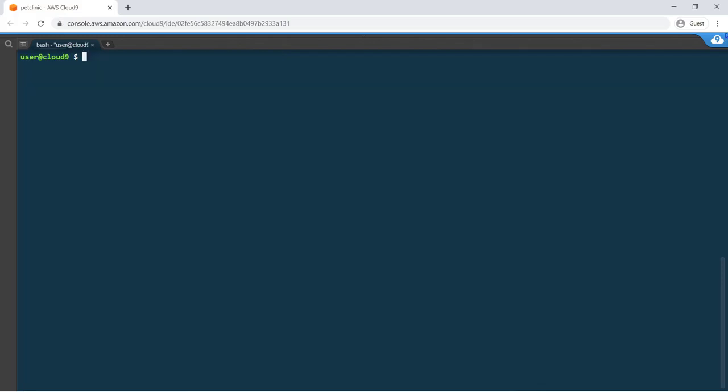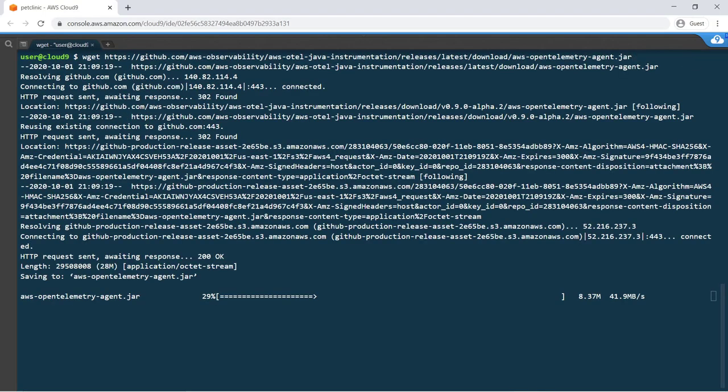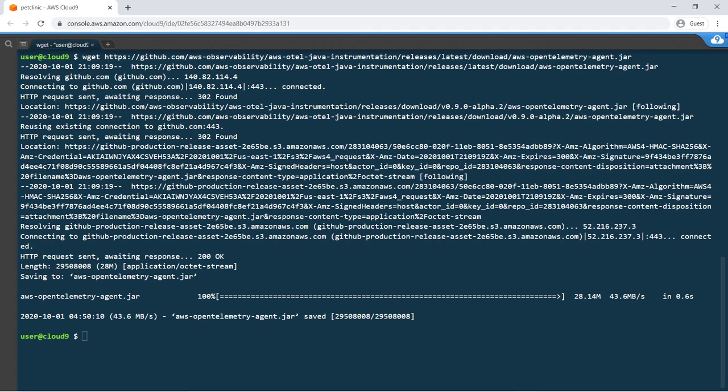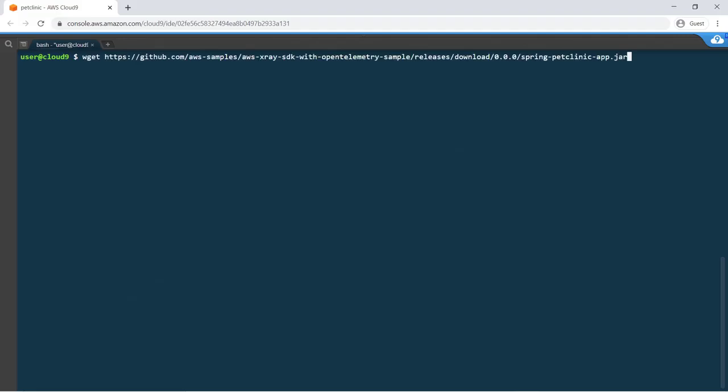With our AWS OpenTelemetry Collector container running, let's download the AWS-provided OpenTelemetry Java Auto Instrumentation Agent. This agent will send traces to the X-Ray service for the AWS account we specified by using the keys and region as command line arguments. Now let's download our sample Java application from GitHub.